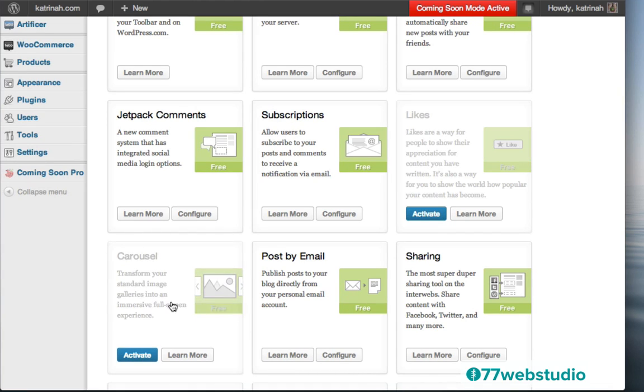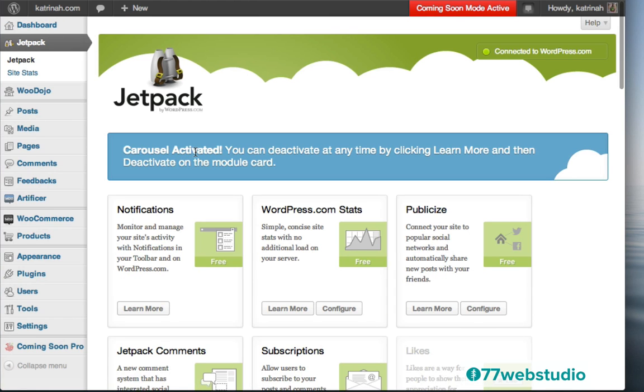It looks like it's over here on the left-hand side. And it says, transform your standard image galleries into an immersive full screen experience. So I'm going to click on Activate to activate the Jetpack carousel. Okay, so the carousel has been activated. Now let's go back to our portfolio page and set up the portfolio images on the portfolio page.